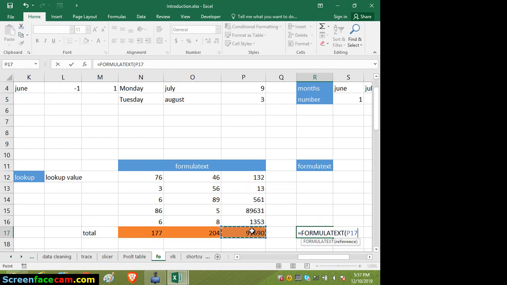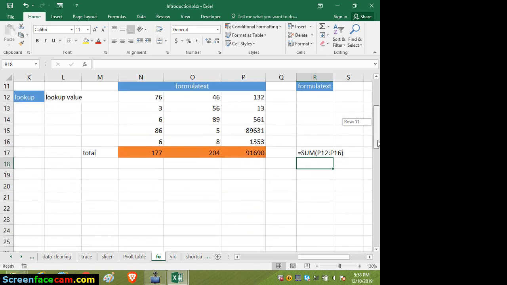Then I can click on the cell which has got the formula. Then I can close. When I press enter, it gives me the formula which is in there. So, depending on what you're doing, that could be helpful. Okay? Let's scroll down.